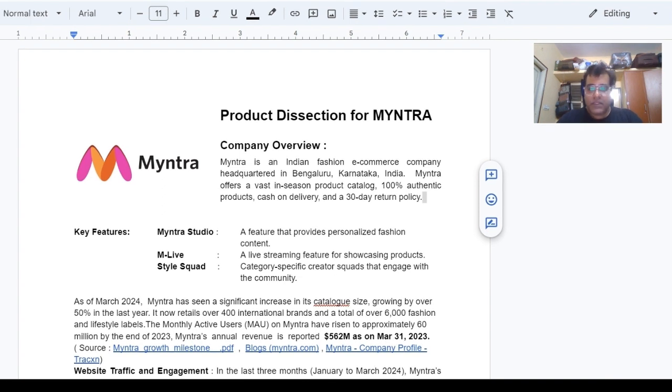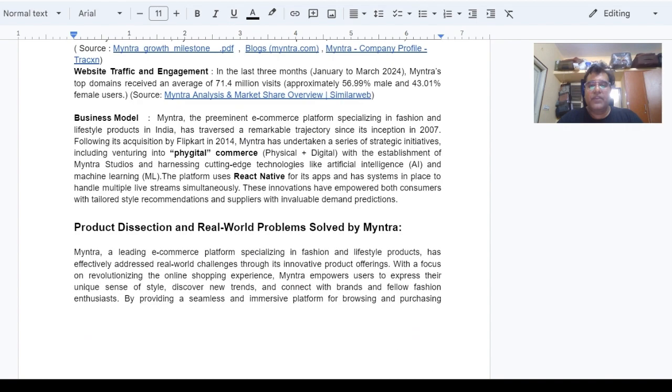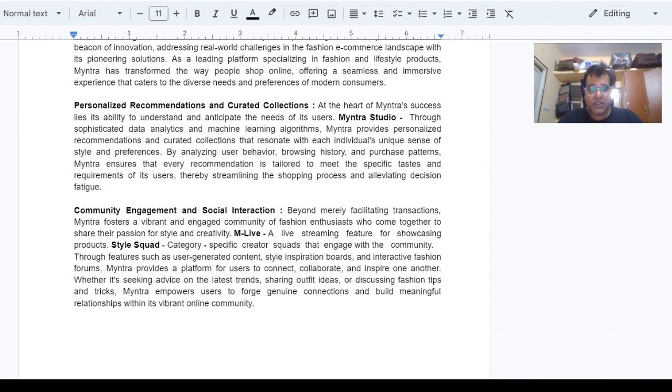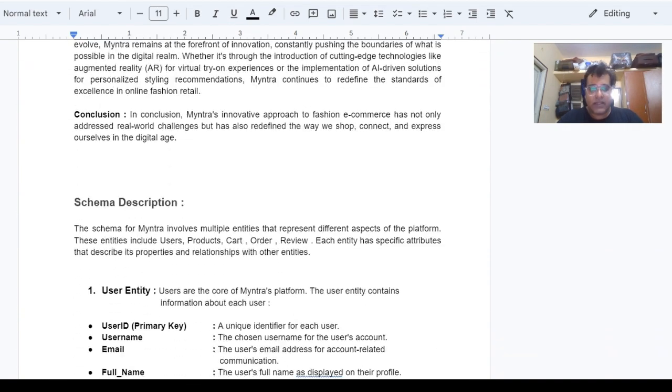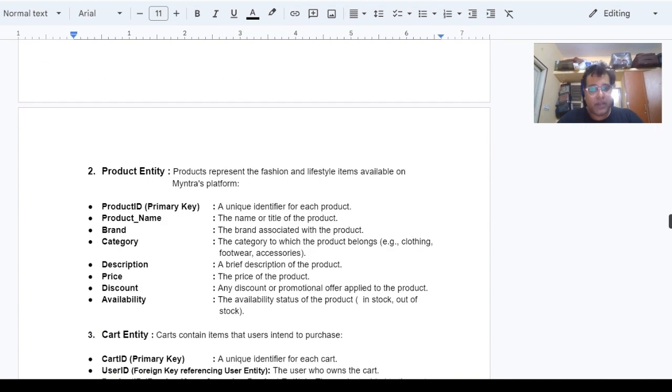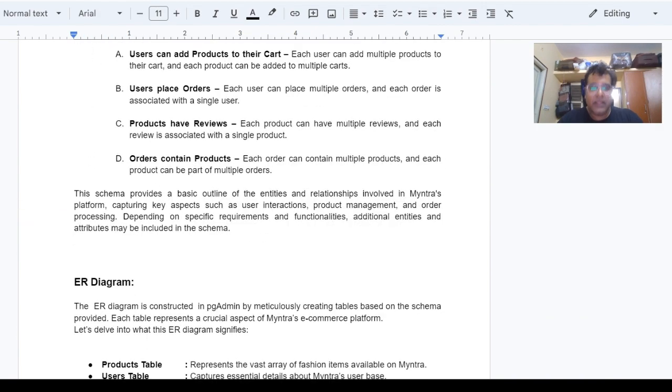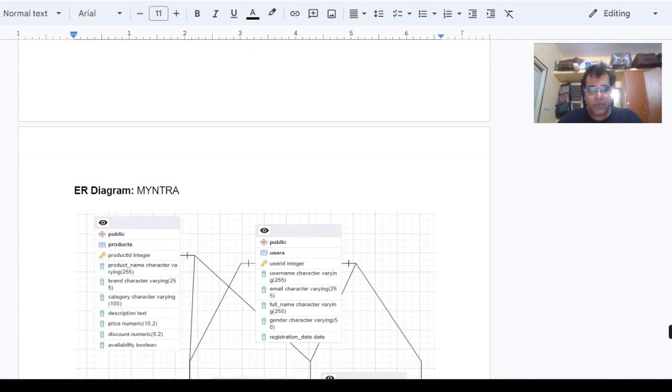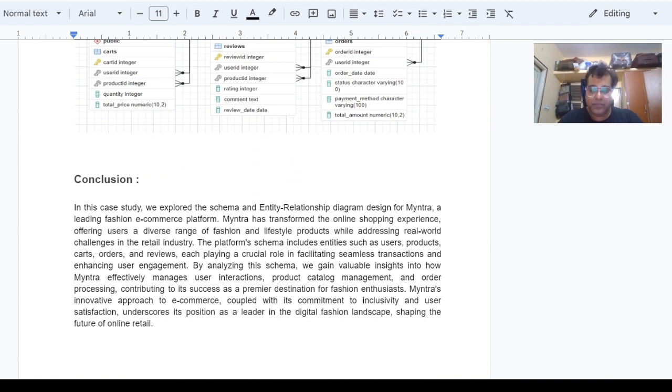The goal of this presentation is to analyze Myntra and give a proper case study on the topic, the product dissection for Myntra. Here we will see how Myntra is different from other platforms, the company overview, and what extra Myntra provides. Then we will try to model a proper case study over Myntra. After that, we will design a schema for Myntra, which I have designed already. We'll explain the relationships between them and the ER diagram for it, and finalize it with the conclusion.